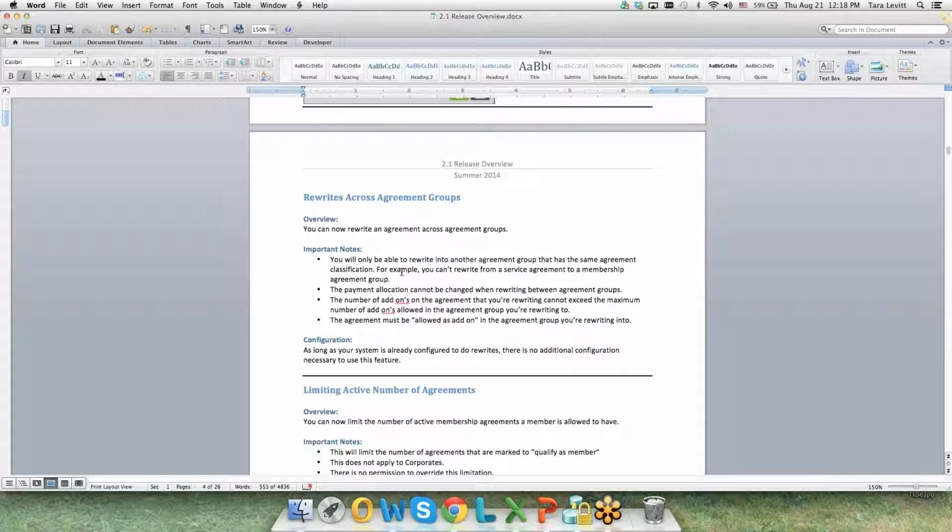Also, the number of add-ons in the agreement group that you're rewriting into can't exceed the maximum. So if I have 6 add-ons on my account today and I'm trying to rewrite into an agreement group that says I'm only allowed a maximum of 4 add-ons, it won't let me proceed because I'm already breaking the agreement rule. So you won't be able to do that. And then lastly, the agreement that I have has to be allowed as an add-on in the agreement group that I'm writing into.